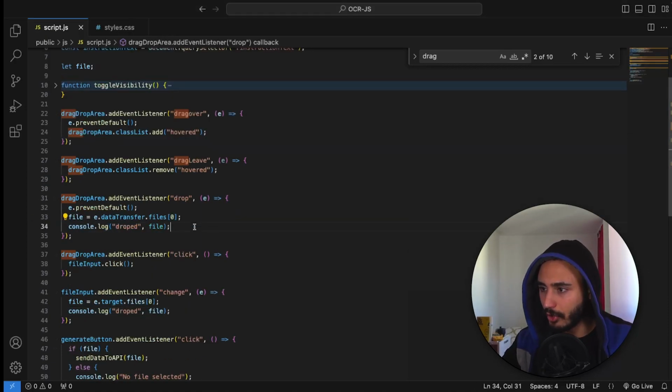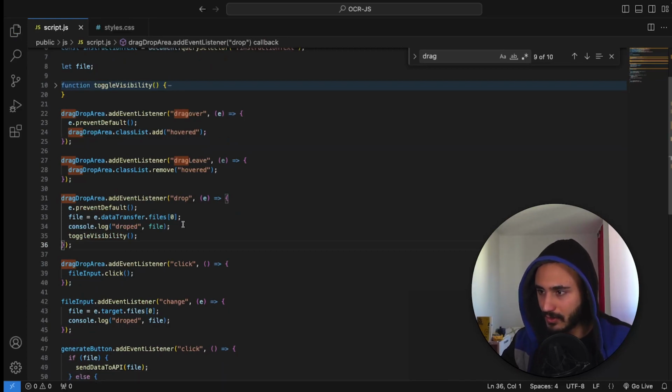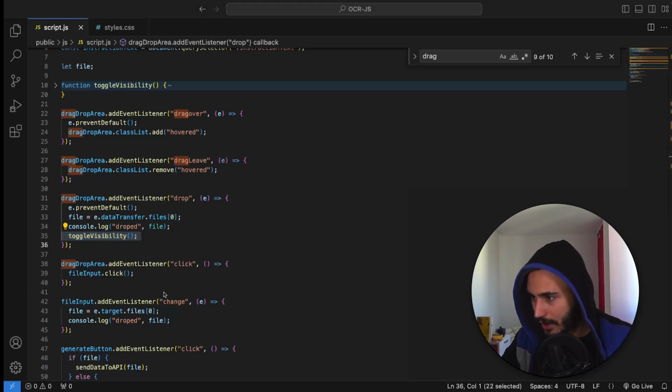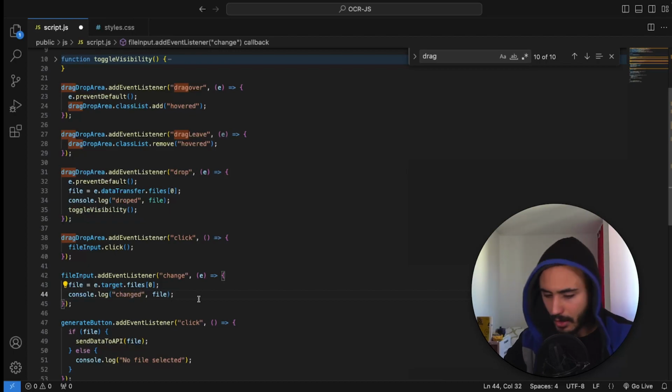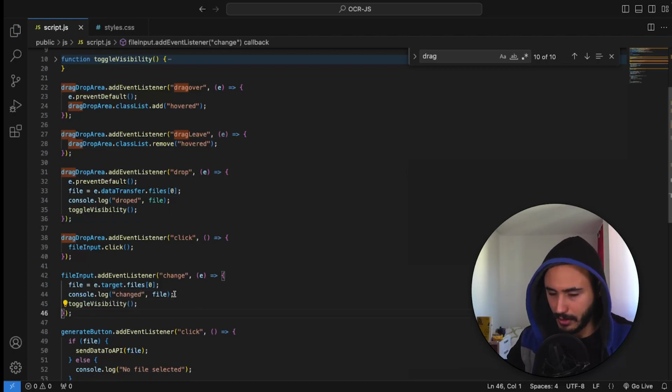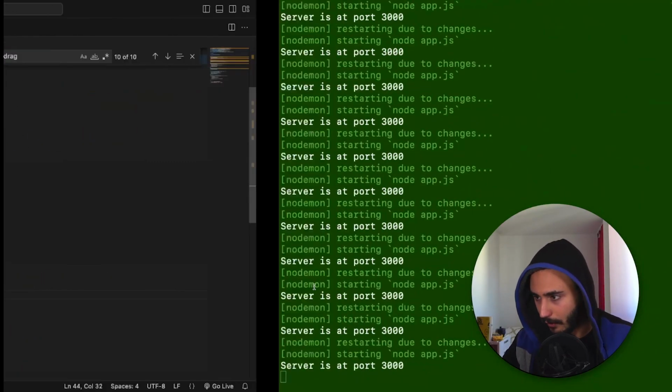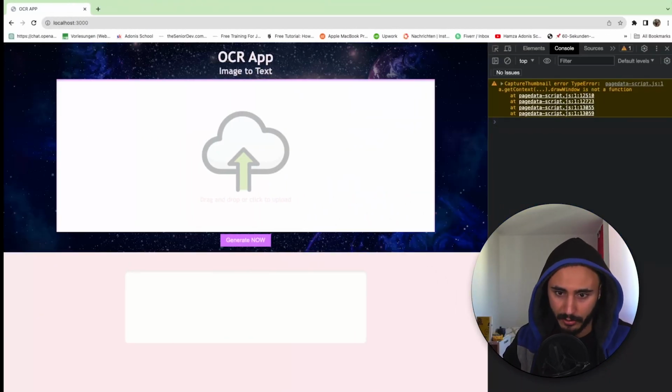For example, after dropping the file, that means the file is there, as you see here, dropped, and the file is saved. That's one. We toggle with the visibility. Second, also when changing, so when changing here, like changed, we also want to toggle the visibility. Nice. Anywhere else for now? No. Let's save, refresh. Let me try to upload anything.